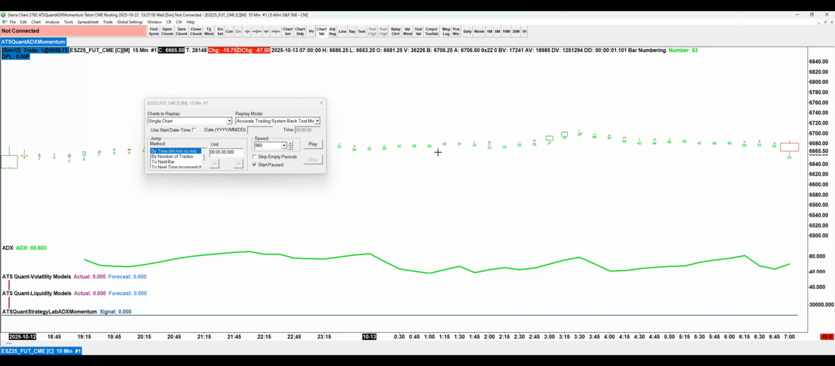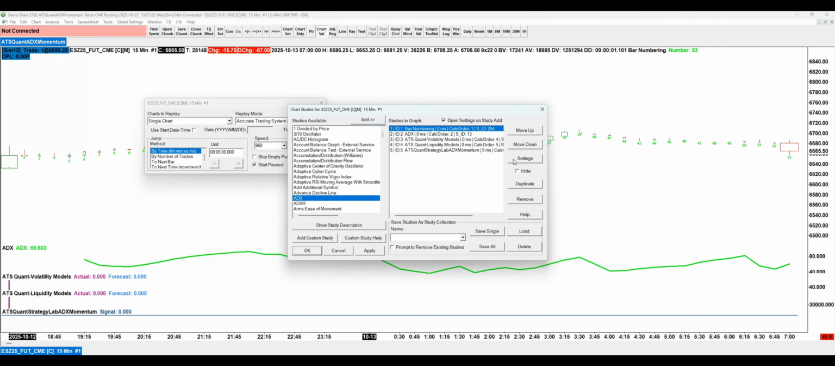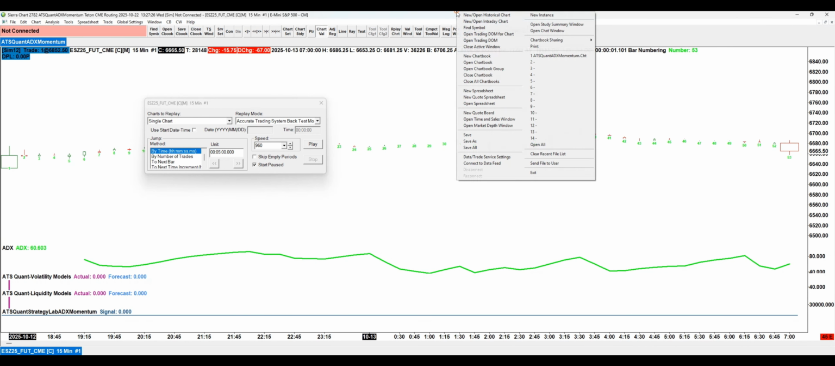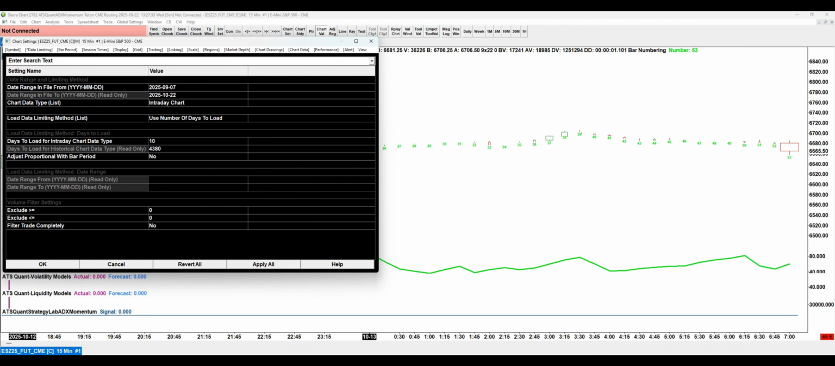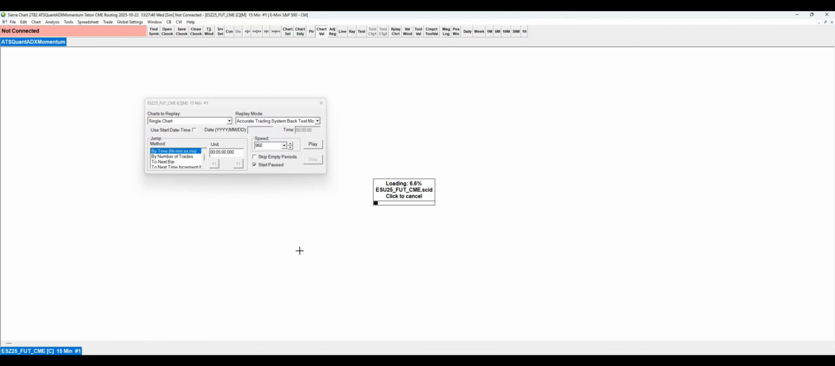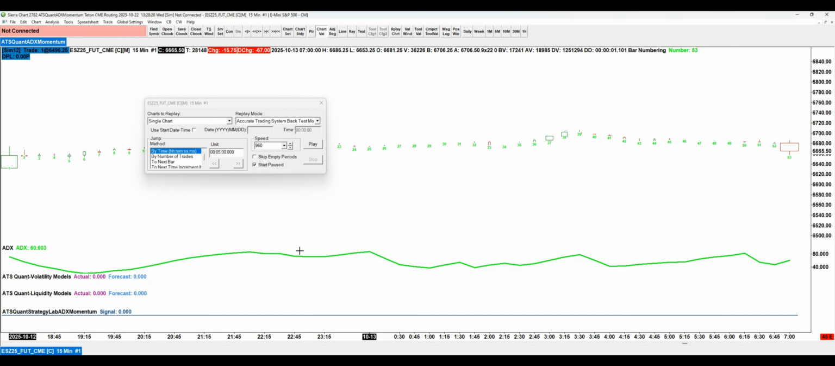So let's load a few more days. I think this may have only just loaded 10 days. We're going to load more data. So let's go back to data limiting, number of days to load. Let's load maybe 60 days here to start. So I'll let the data load and then we'll come back. Okay, so our data is loaded.